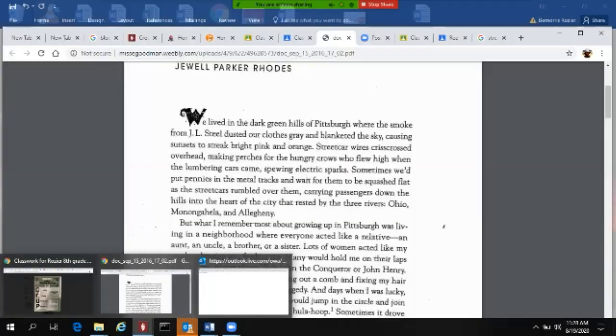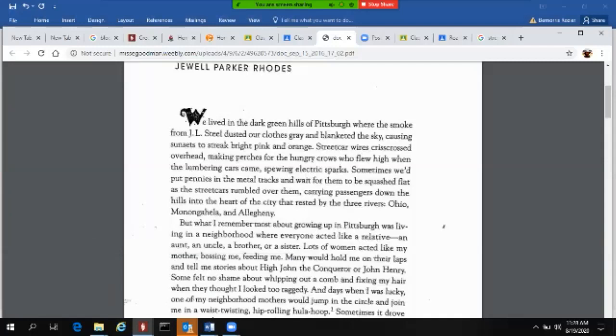So if you were not to look further into this, you may think that it's flying cars, but no, it's not a flying car. It's like a big bus kind of thing that is attached to a wire. The wires are over your head, and the birds were on those wires until the bus came down and it was sparking those sparks, and it caused the birds to fly away. Sometimes we put pennies in the metal tracks and wait for them to be squashed flat as the streetcars rumbled over them.